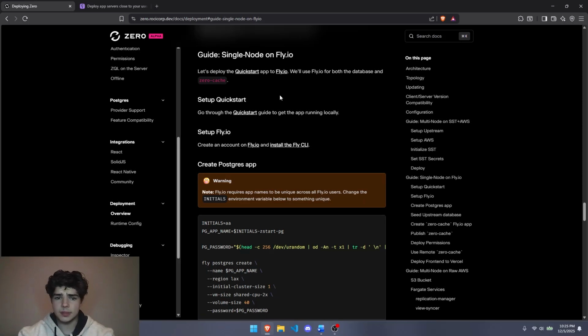All right, hello everyone. Today we're going to be looking at how to deploy the ZeroSync cache server with our Postgres database to fly.io. And that's going to allow us to publish our app with the Zero Cache and get all of the cool features that ZeroSync offers online for the people we're serving with our application.